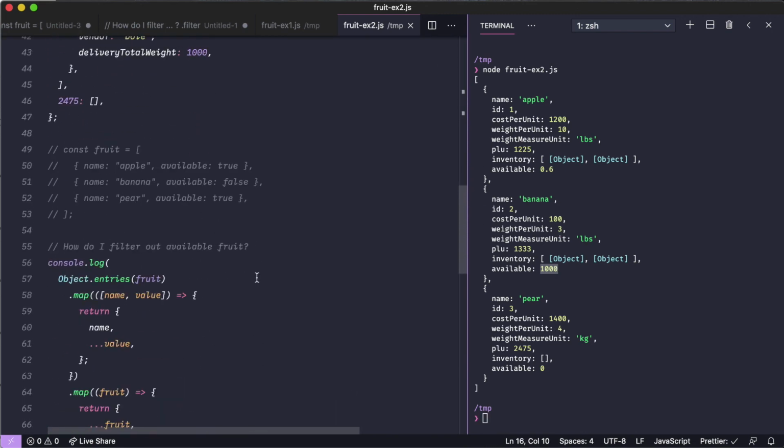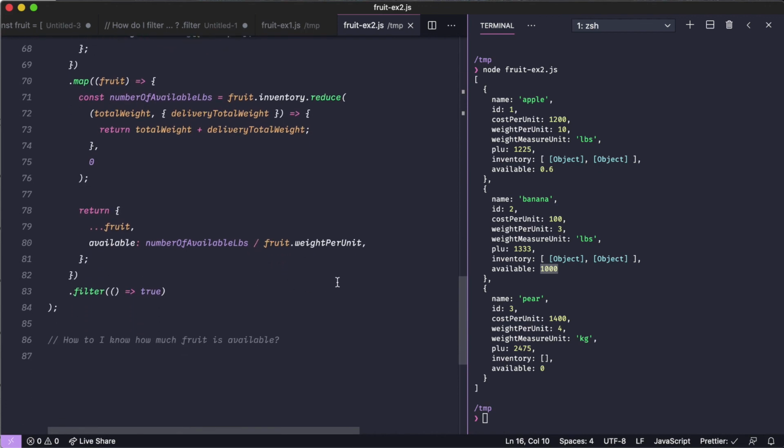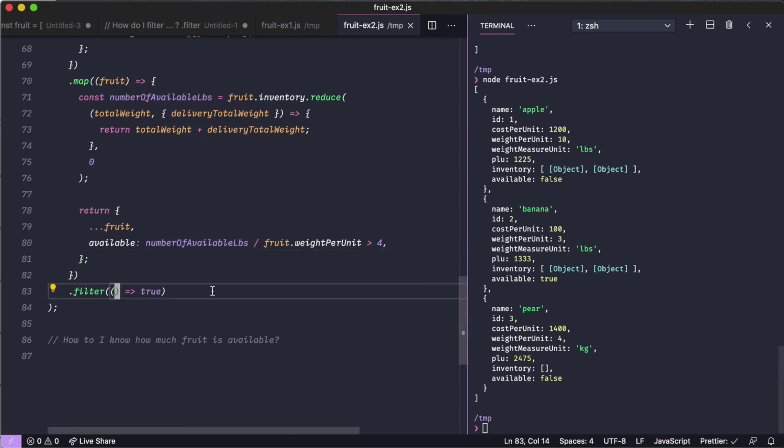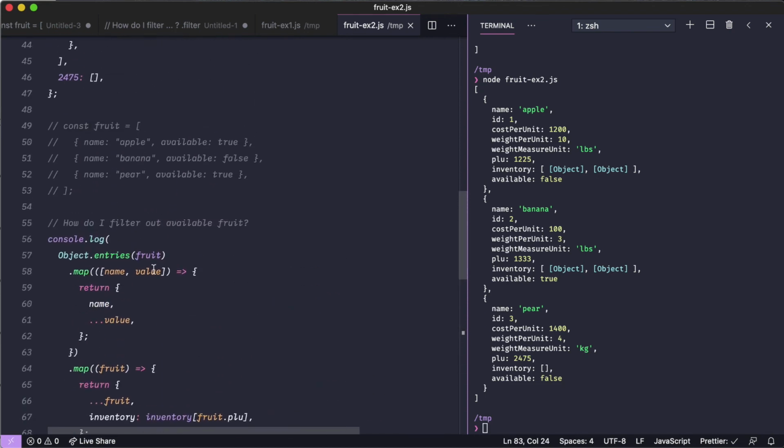Now, if we want to say we have to have at least 4 units in order to sell these, or in order to have the fruit available, we can just say the amount of units we have to be able to sell is greater than 4. And this will give us our Boolean here. Do we have enough apples to sell? No. Do we have enough bananas? Yes. Enough pears? No.